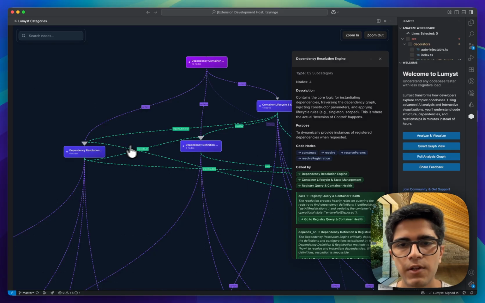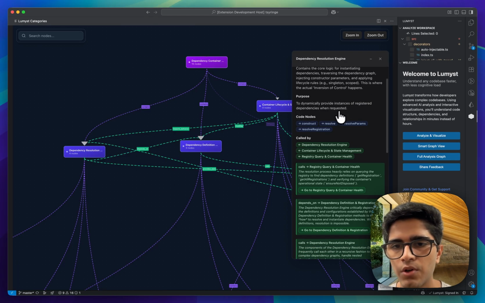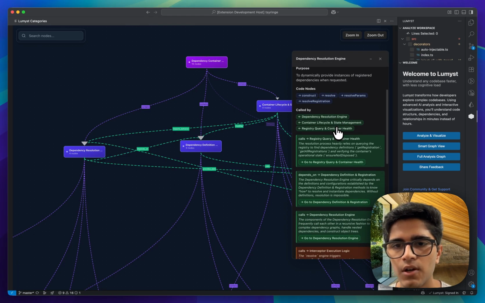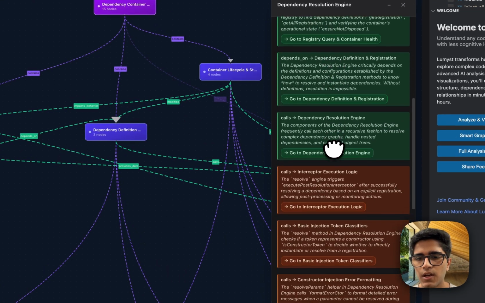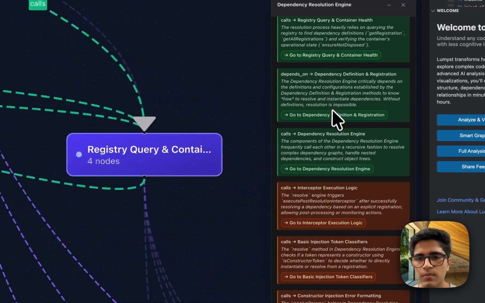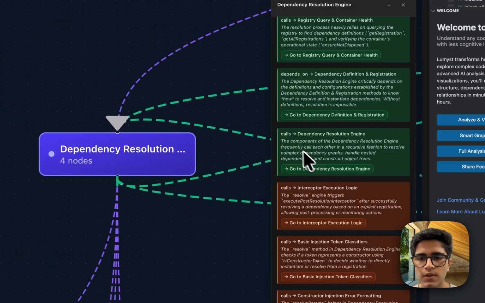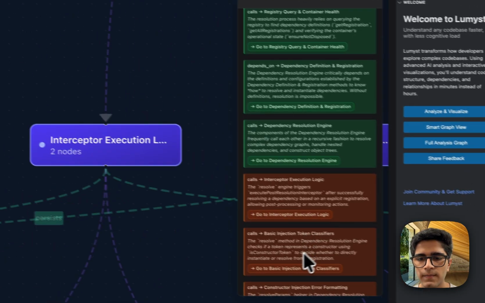This is the second level of hierarchy, which basically goes deeper into what the higher level node was, and it gives you complete description, what all code nodes it calls, how is it related to other parts of the code bases, and you can navigate to them by clicking these buttons, and you can see how they are connected as well.